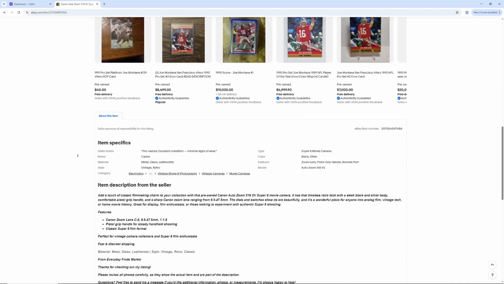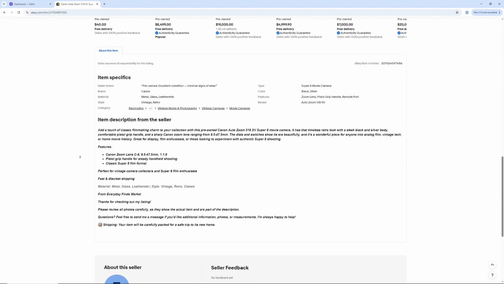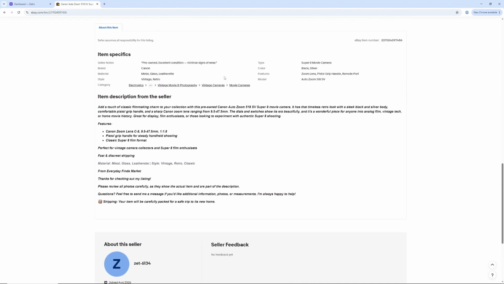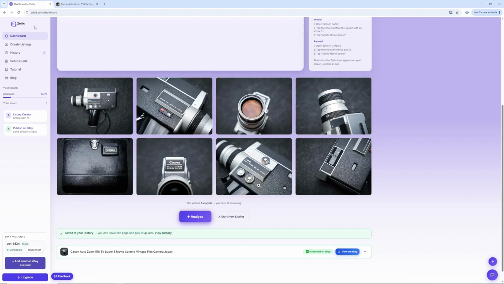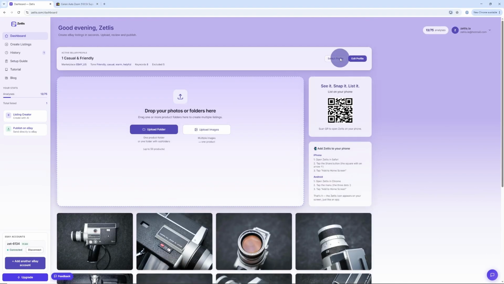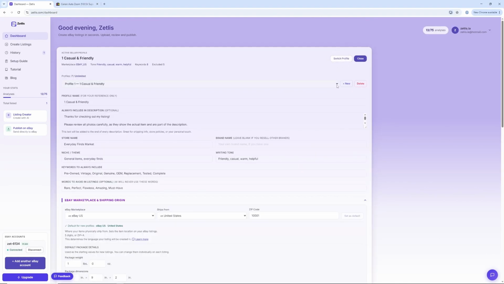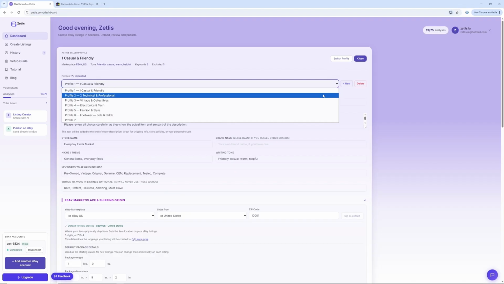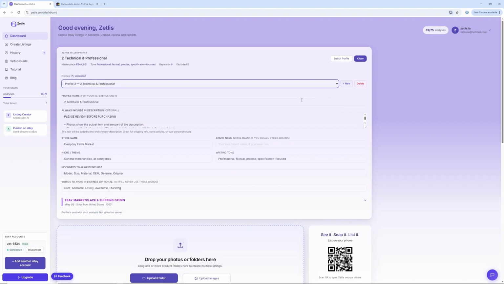We're going to use the exact same camera, the exact same photos, and we're going to change only the seller profile. The first listing was created using our casual and friendly profile. Now I'm switching to a profile designed to sound more technical and professional.